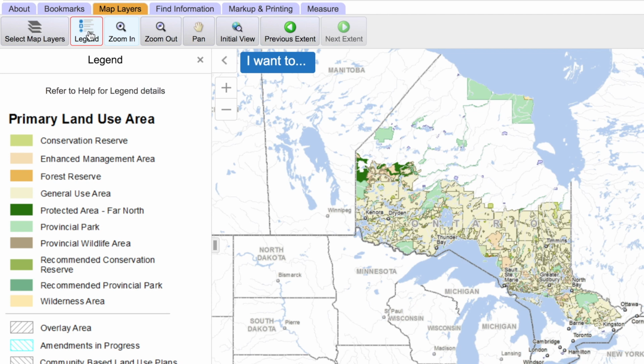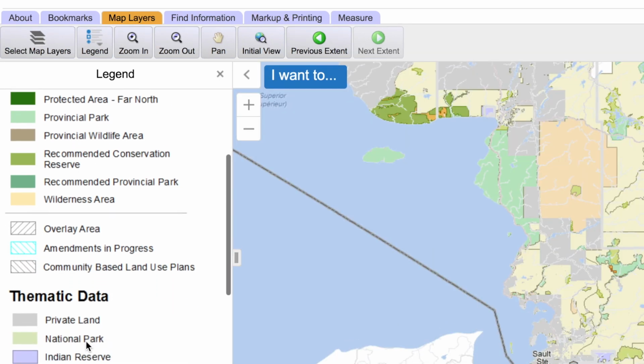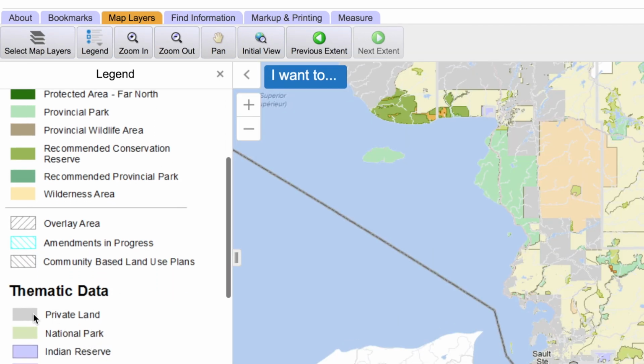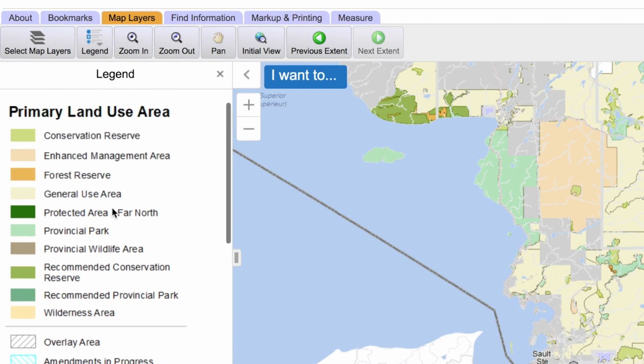By doing so, you can see what all the colors mean, and all these land uses are for Crown land. You have Conservation Reserve, Enhanced Management Area, Forest Reserve, and General Use Area. All of these areas are possible areas that you can camp on Crown land for free. The gray areas represent private land, but all the rest is Crown.